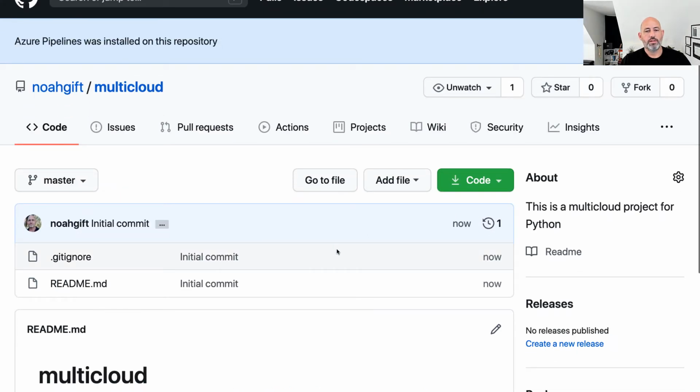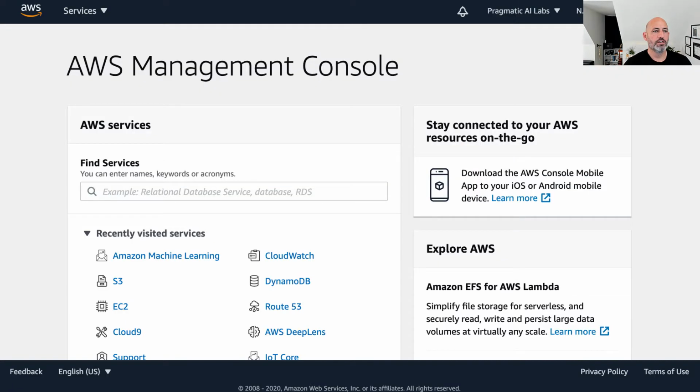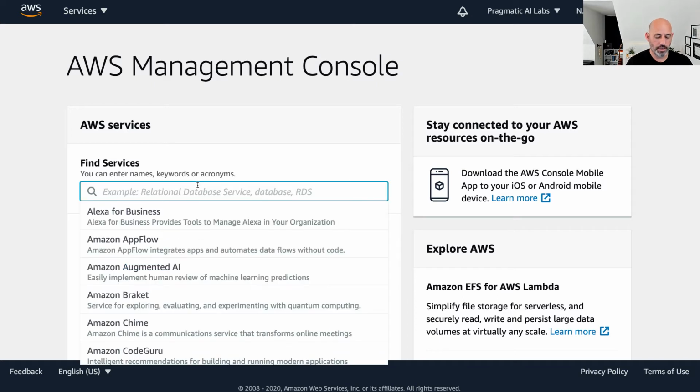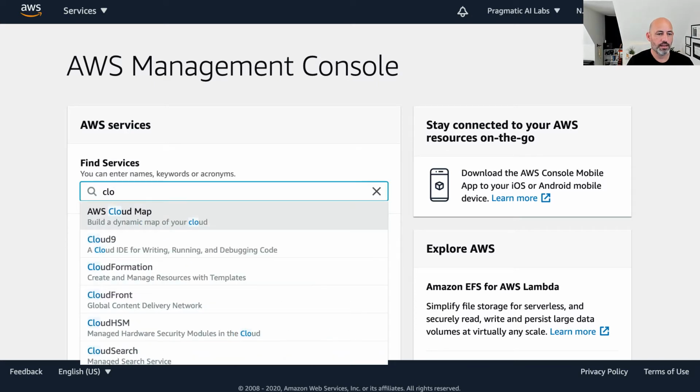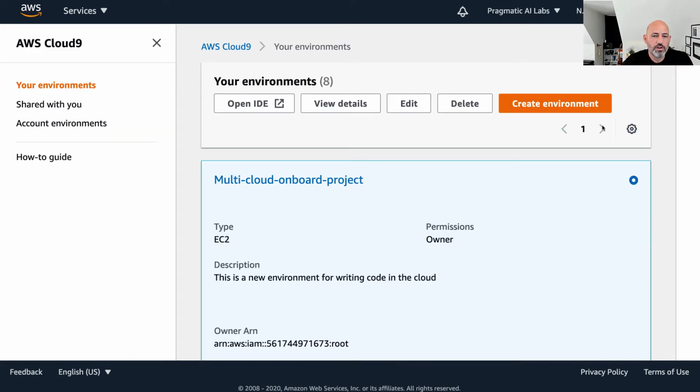Now, what I would do next is go to first one cloud, and we'll say the golden path would be AWS. It's probably the easiest to start with. So first up, what I will do is go to Cloud9 here and open up a new Cloud9 instance. And I'll just show you real quick.